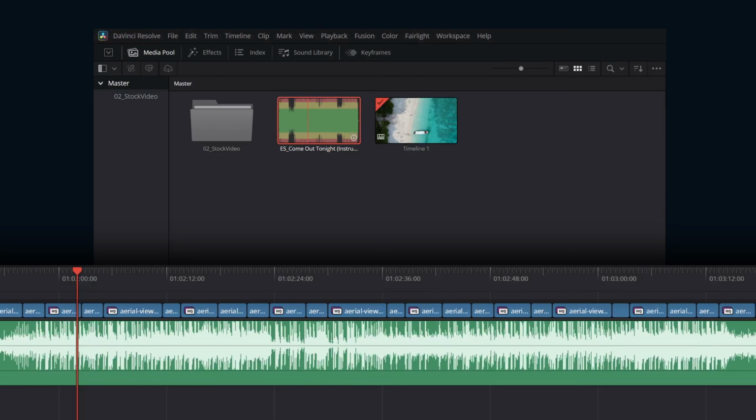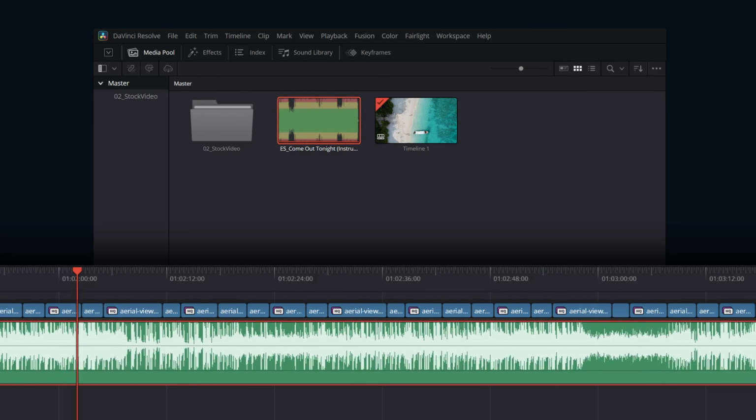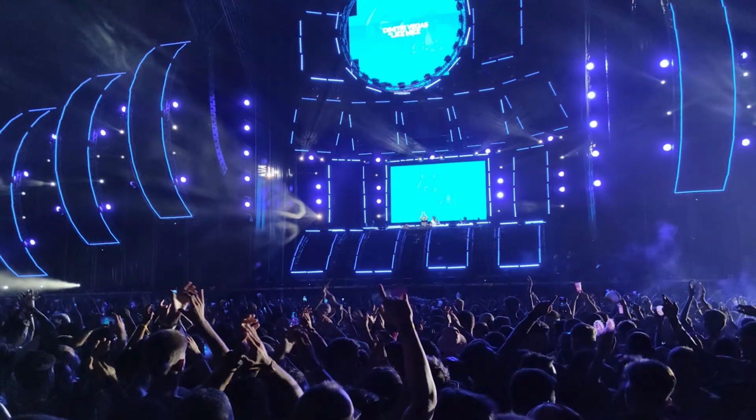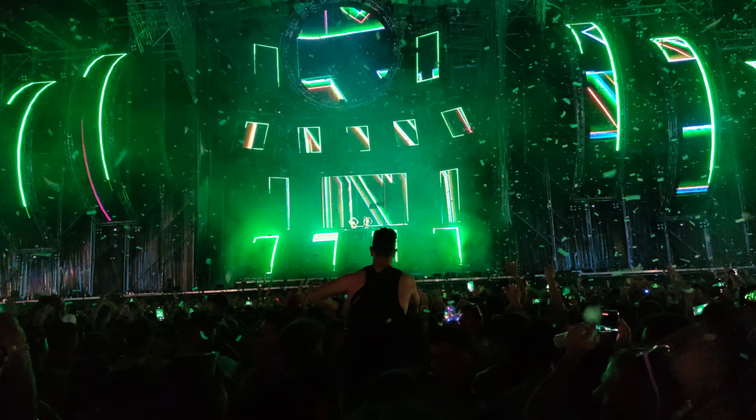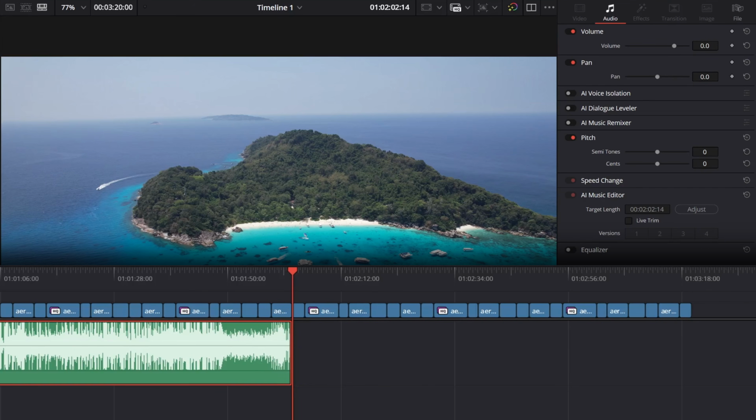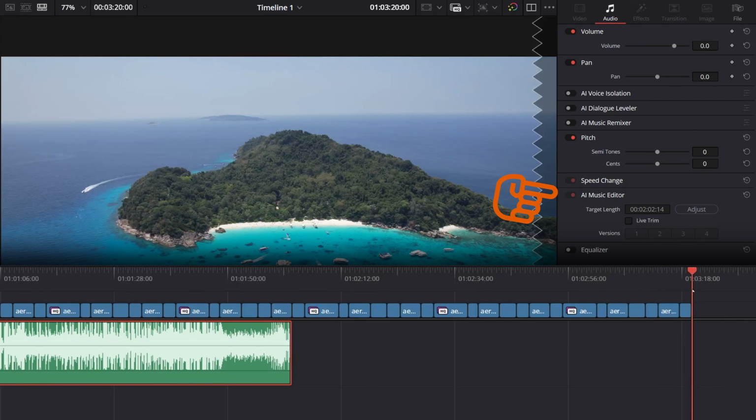First, select the music clip on your timeline you want to retime. Blackmagic recommends beat-driven music, something like pop or dance music, for this tool to work effectively. Next, let's go over to the inspector. On the audio tab, look for AI Music Editor.